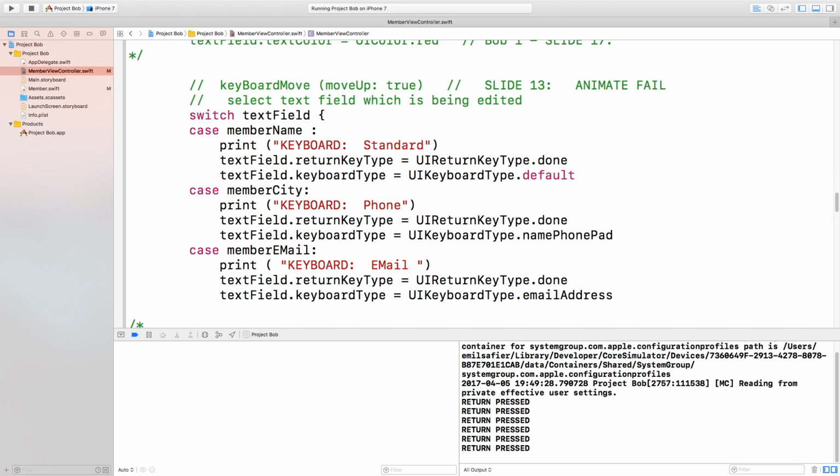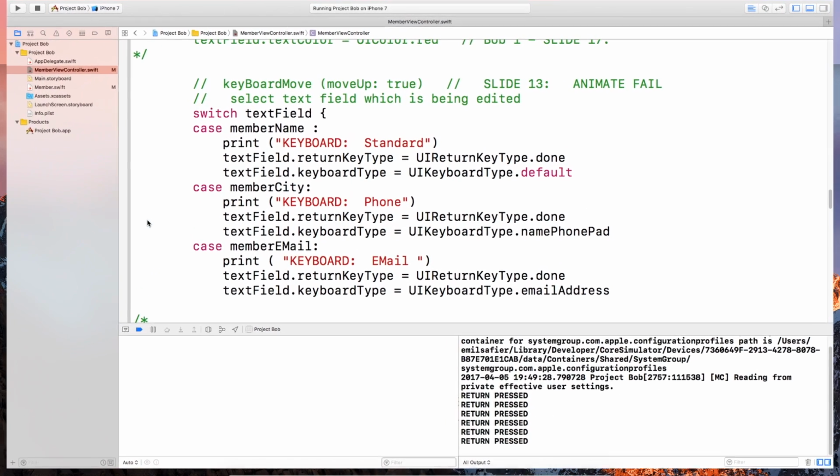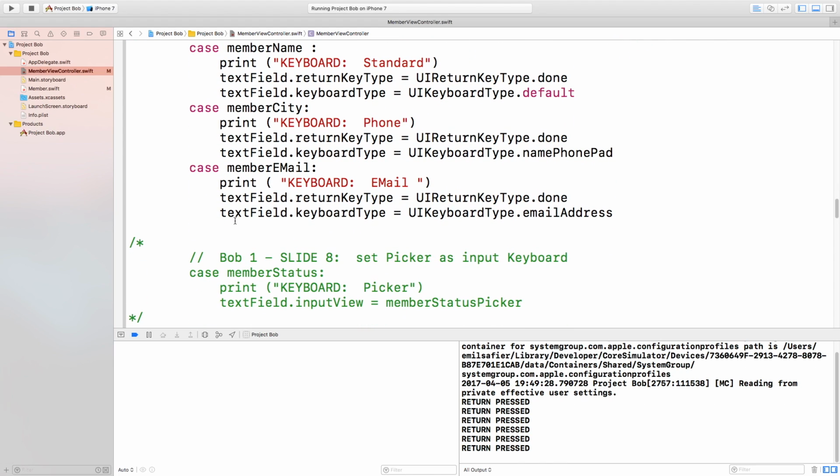But all we're doing here is we're saying we want to know which text field was selected, and if you selected member name, I'm sending a little note to myself on the bottom of the screen that will print out keyboard standards. I know which keyboard was selected. And you can see I've set the return key type as done and keyboard type as default. Okay. If I go to member city, here I chose, let's say I just picked another type of keyboard. I chose a name phone pad. Okay, that's a different kind of keyboard, and I'll show it to you. And then the third one that we have here is keyboard type is email address. Just to show you how it comes up.